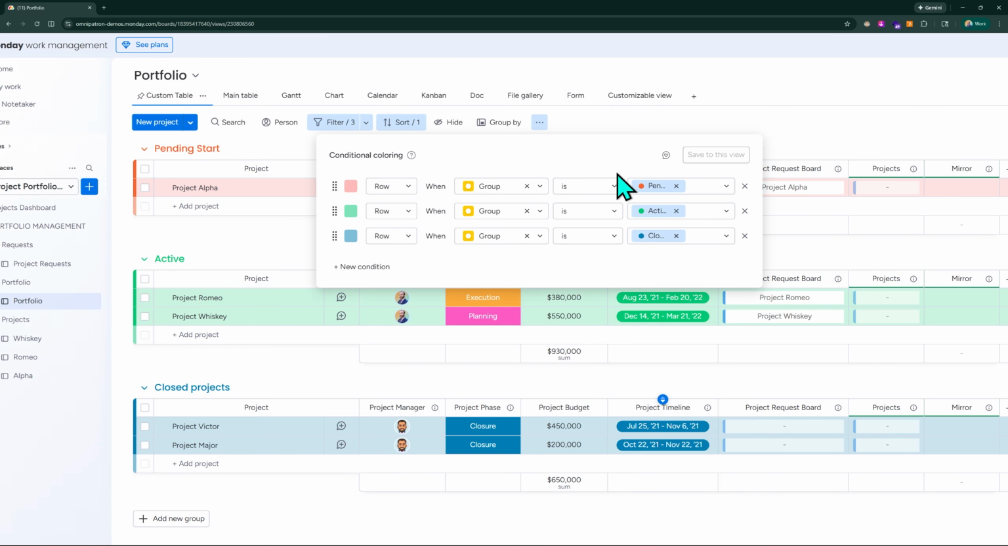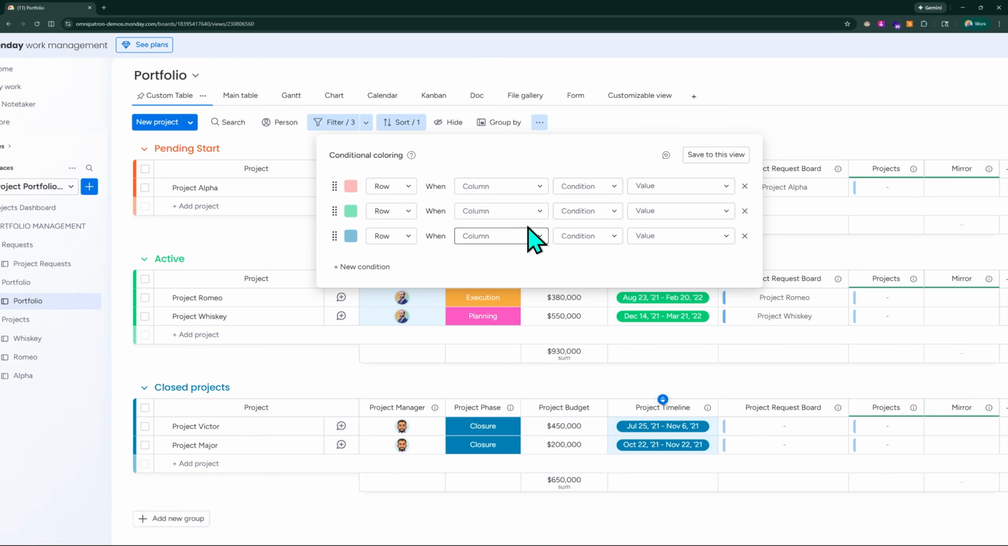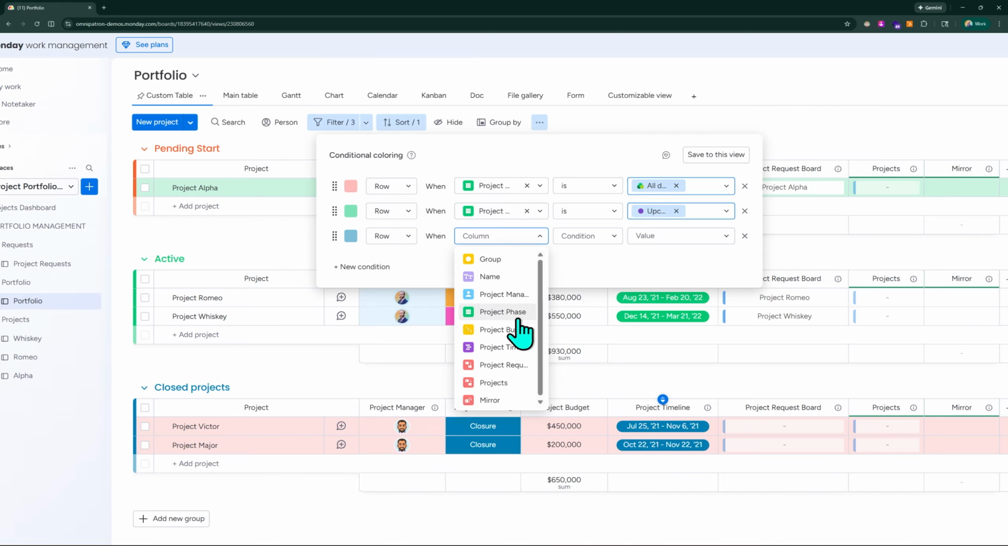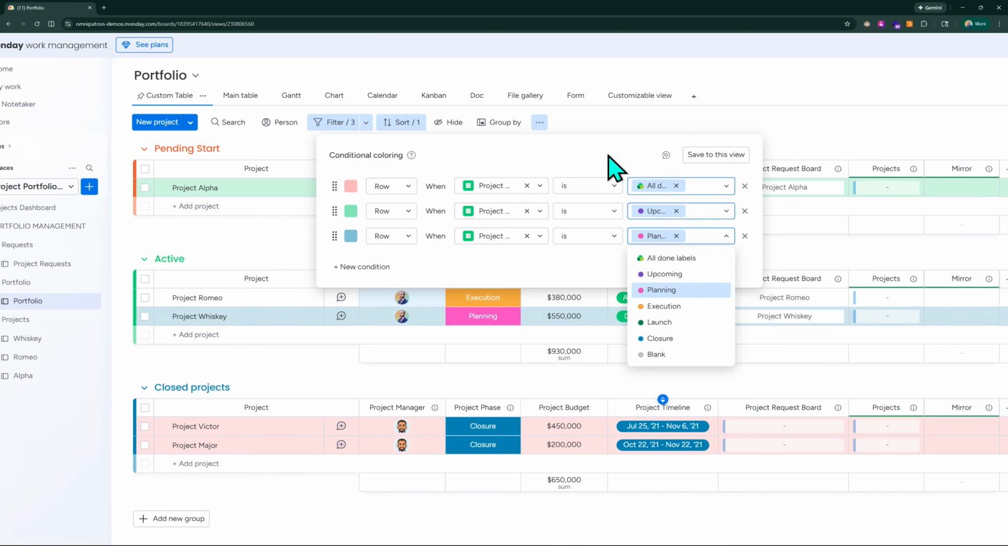So, let me show you guys what the color will look like if you just wanted to apply it to a cell. So the group only allows it for the row. So if I X these out, and let's say instead of the group, we're going to do when, let's say, the project phase. Hypothetically, the project phase, all done labels. Okay. Project phase over here is going to be, let's say, upcoming. Project phase over here is going to be planning, hypothetically speaking.